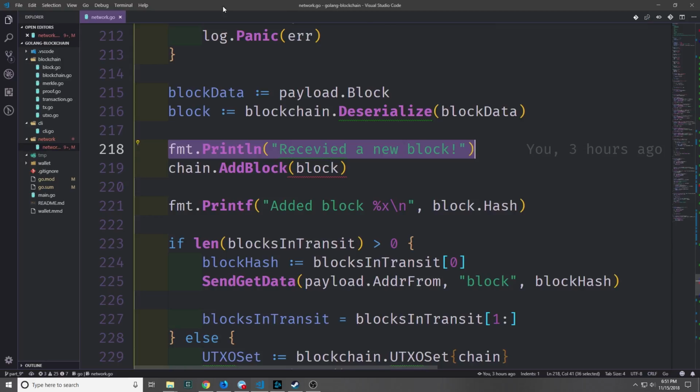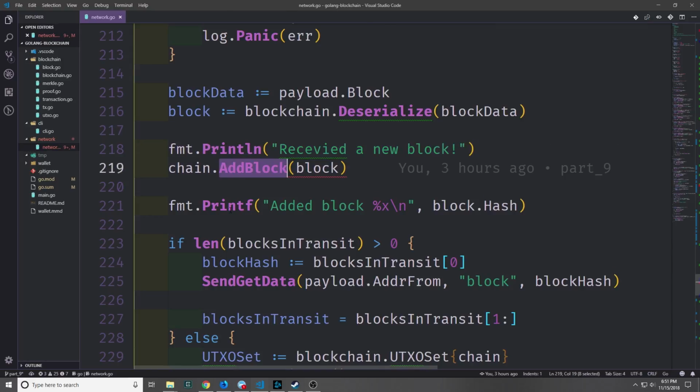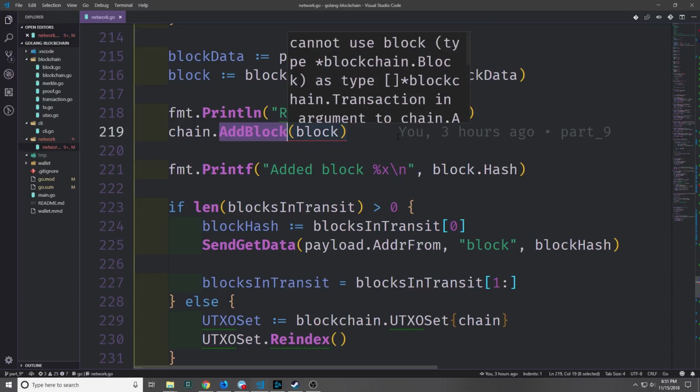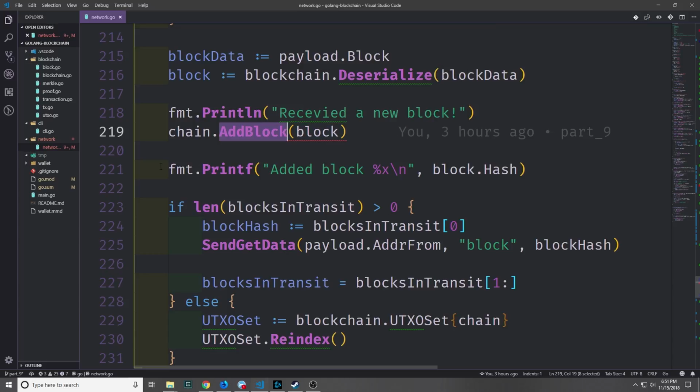And then we need to add the block to our blockchain, and we'll create a new function called add block, and we'll change our old function in our blockchain from add block into mine block, and we'll get to that in the next video. So this will then essentially just add the block to the blockchain, and then afterwards we'll print out that we've added the block to the blockchain, and we'll pass out the block's hash.